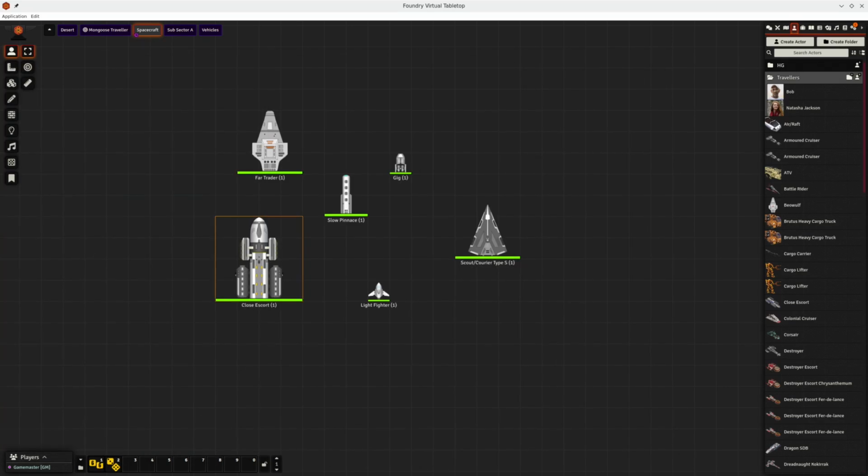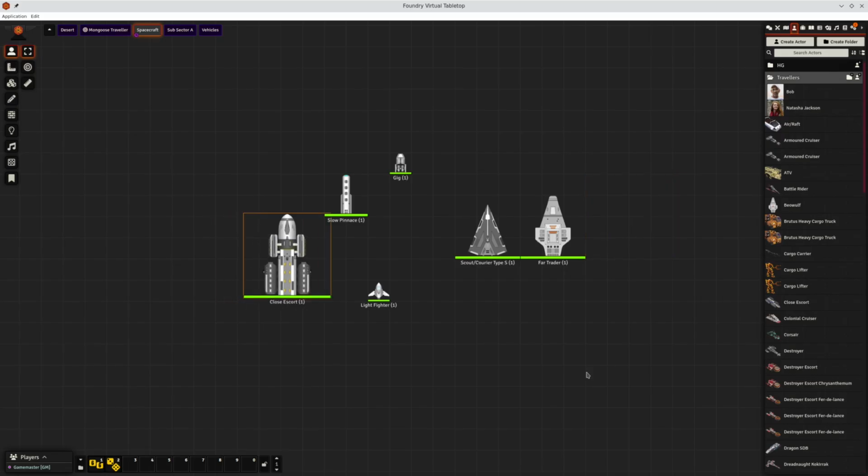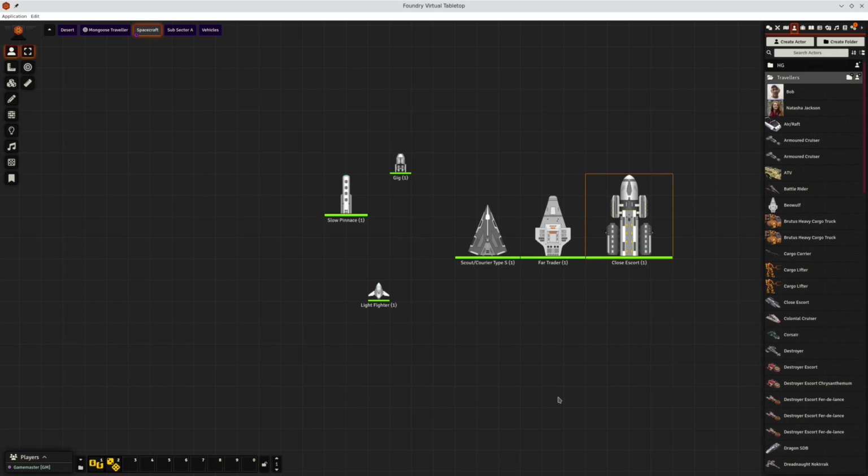Now the idea is to make it a bit obvious how big ships are relative to each other. So a scout and a far trader. The scout's 100 tons in size, the far trader's 200, but they're roughly within the same size category, so they're the same. Close escort at 400 tons goes above the 300 ton plus category, so goes up a size category.